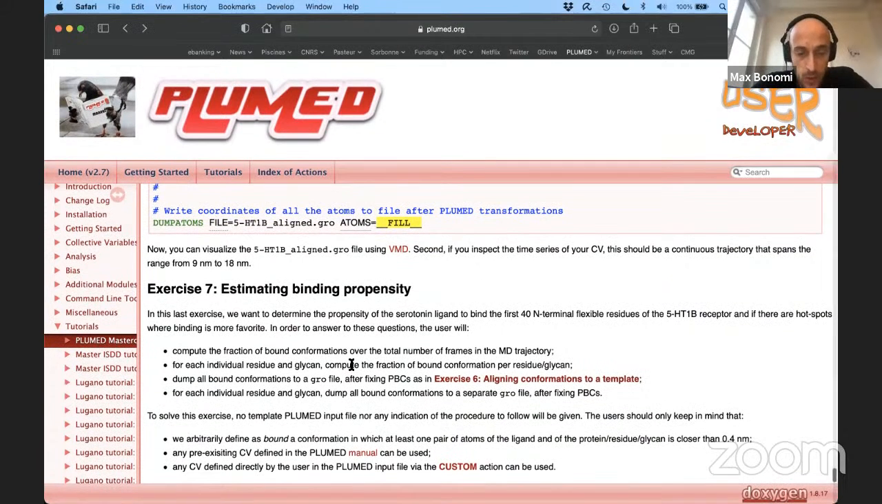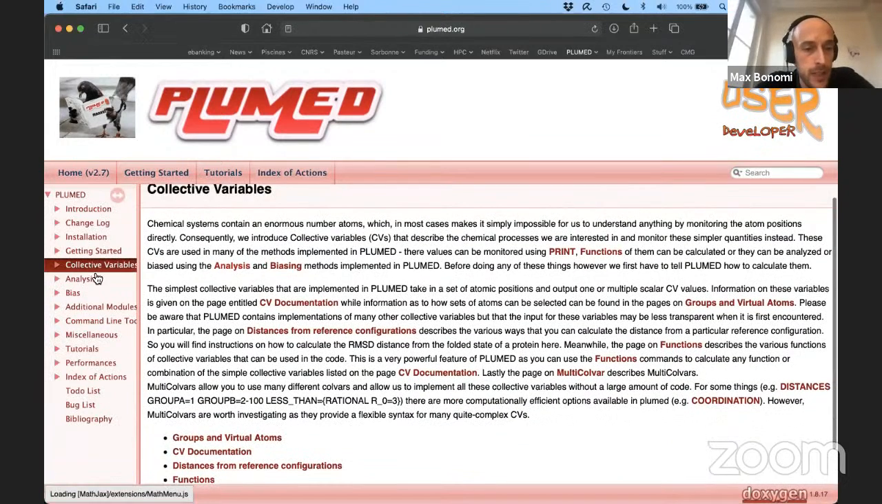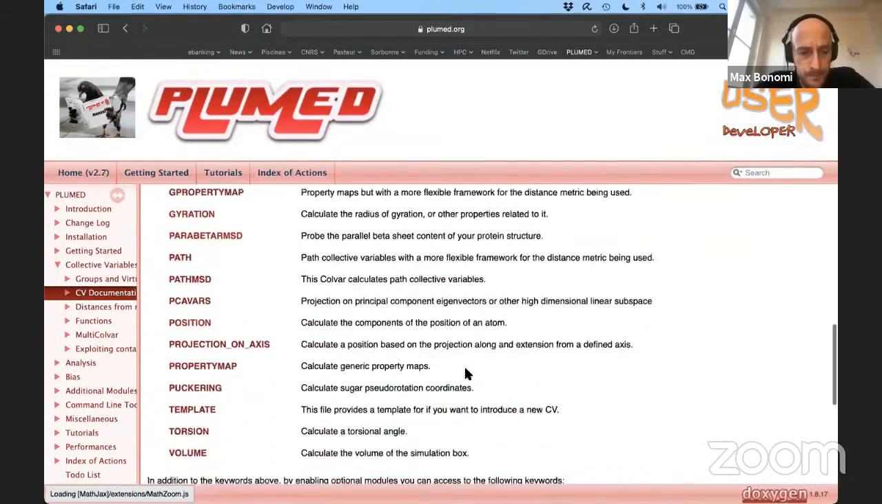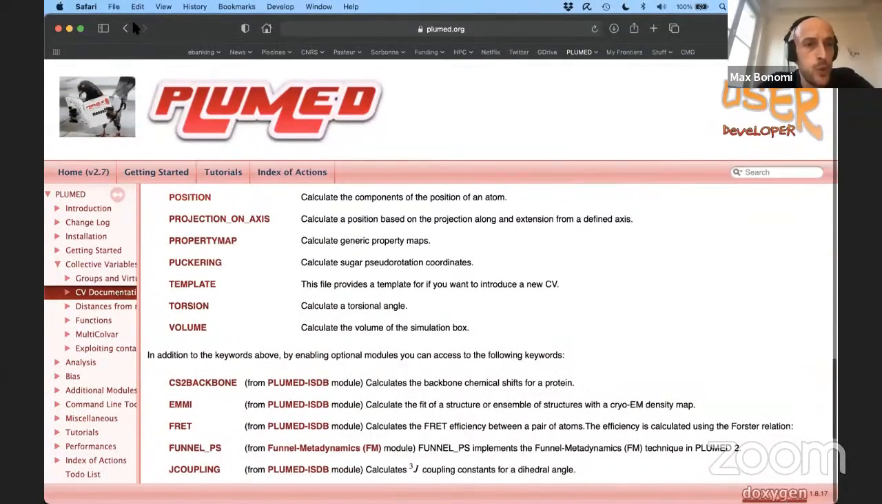To do this exercise on your own, there are some pieces of advice here. The first is that we define in an arbitrary way a bound conformation: a conformation in which there is at least one pair of atoms of the ligand and of the protein that are closer than 0.4 nanometers. This is arbitrary. The second is that you can use any collective variable that is defined in the Plumed manual. You go here and have a look at collective variables. You have a long list of variables that you can use. It's up to you to choose wisely.